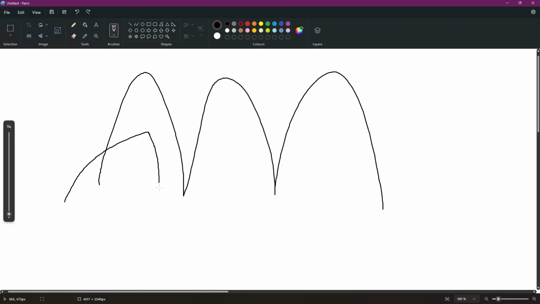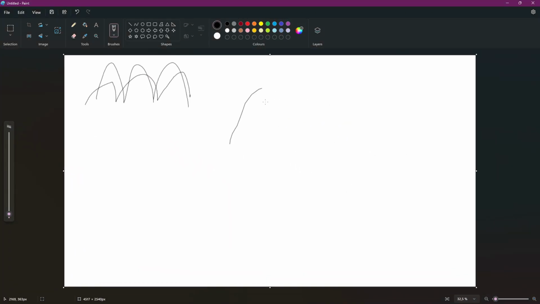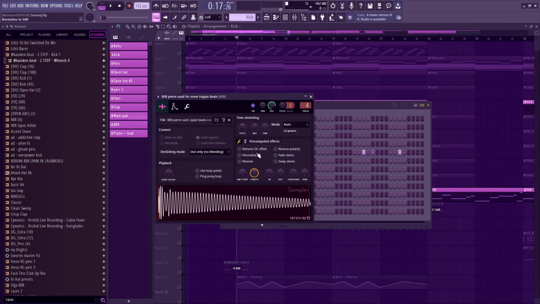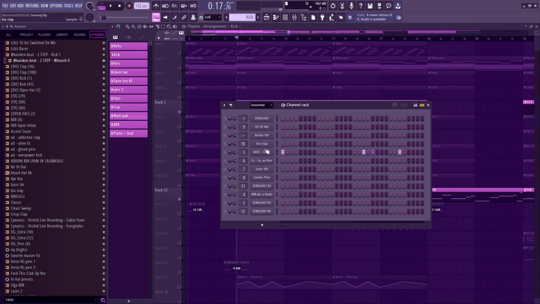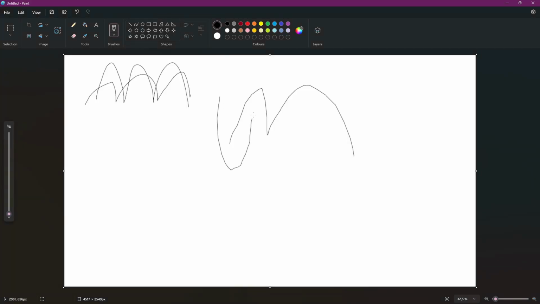If you, for instance, layer two kicks over each other, so you have one kick here, and then you do this feature right here, which is called reverse polarity. That means that it reverses the sine wave like this. That means that these two cancel each other out.